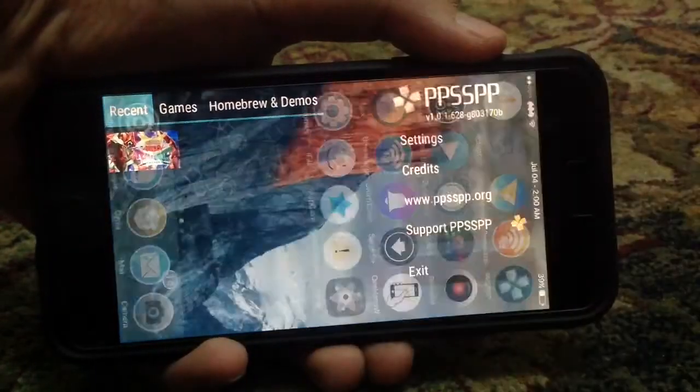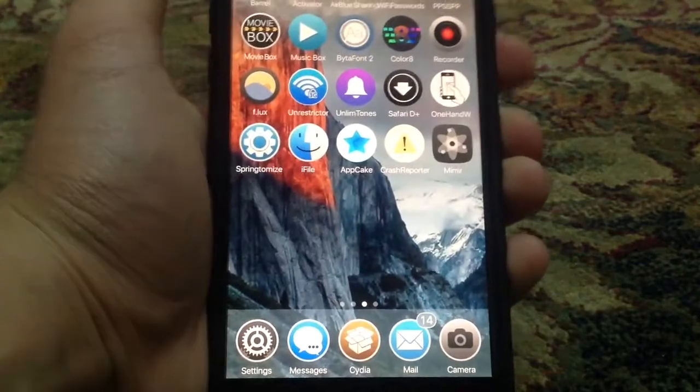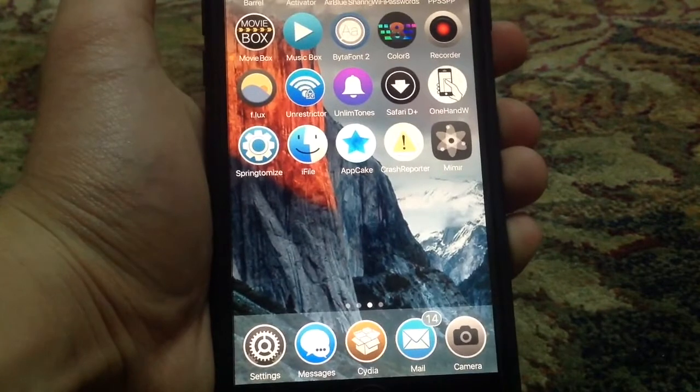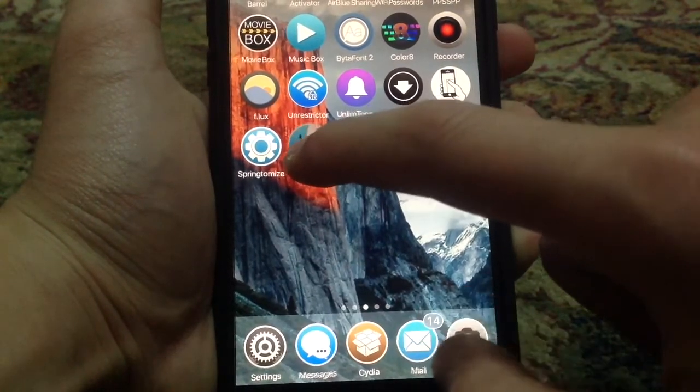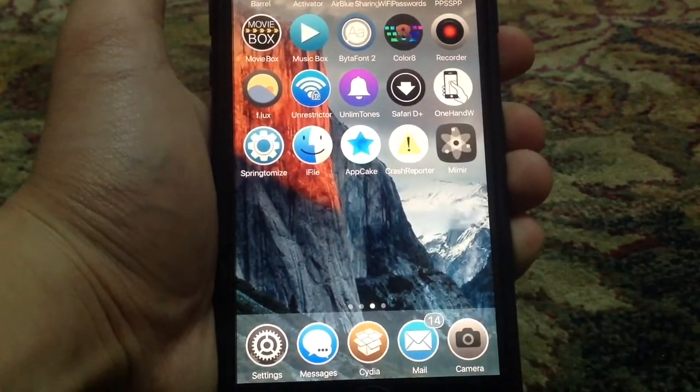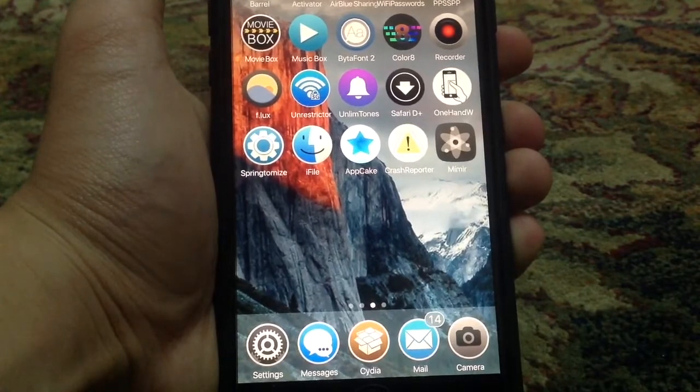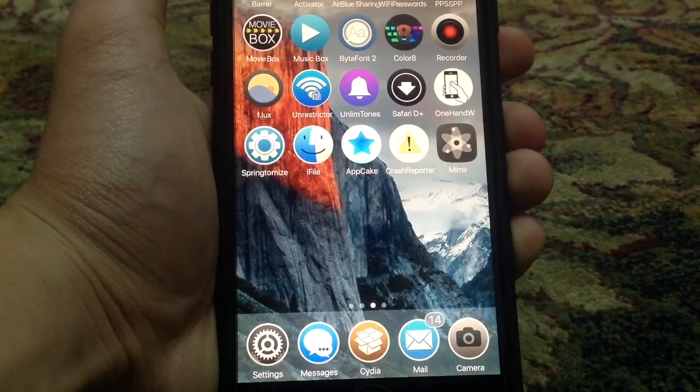The third and final package you'll need from Cydia is iFile, and you can find that from the Hack Your iPhone repo as well. This one right here. Search for it and download it. So we need PPSSPP, iFile, and Safari Downloader Plus.